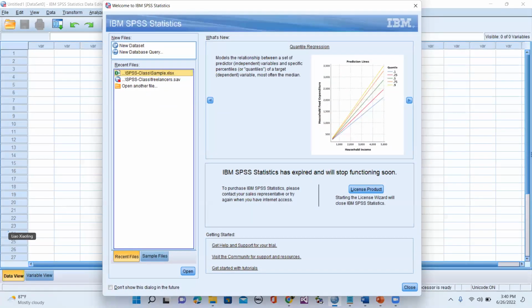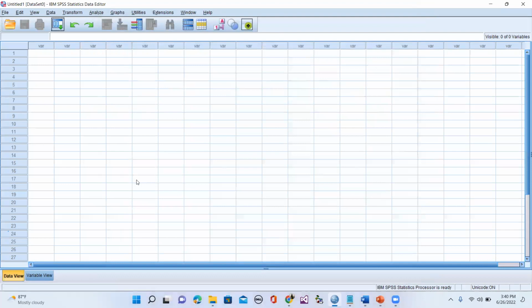So now when you launch your SPSS software, this is what you see. What you have to do is close this prompt. You can close from here or from here, either from the top or from beneath somewhere here. So you click on the close button, then you're going to see your SPSS interface.